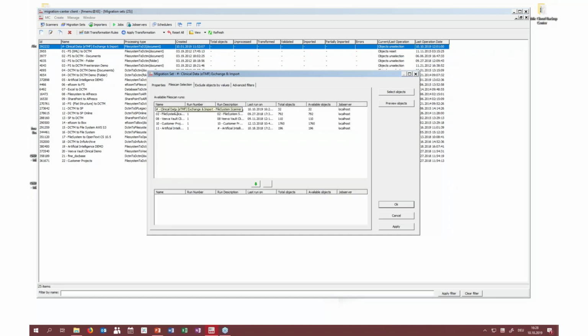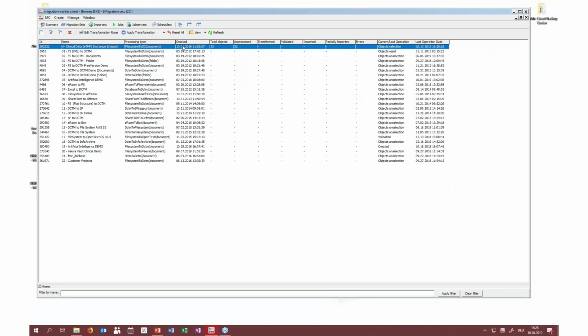And the only thing I have to do now is select the documents which I have already scanned during the analyze and extraction phase. Then I can simply select those objects for this migration set. And as you can see here now, the total objects are 32, and unprocessed objects are also 32. That means nothing happened so far. That's just, let's say, the initial state of the migration set. So that was the organize phase.